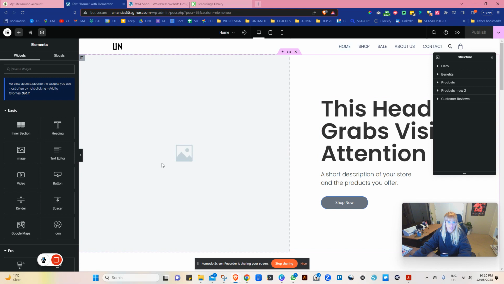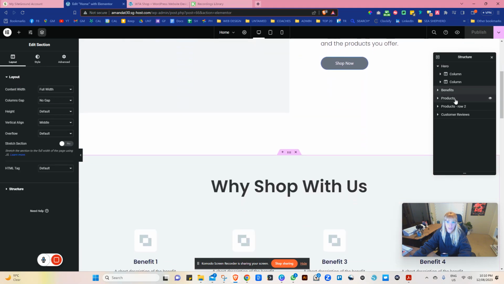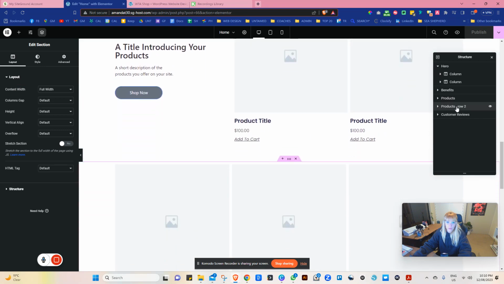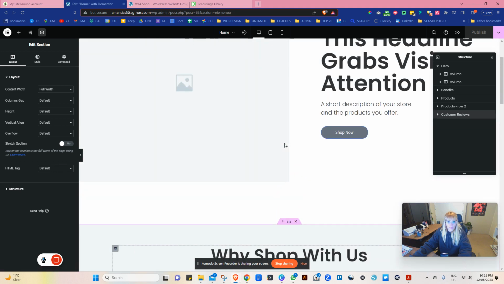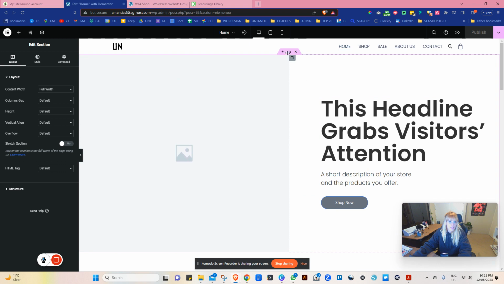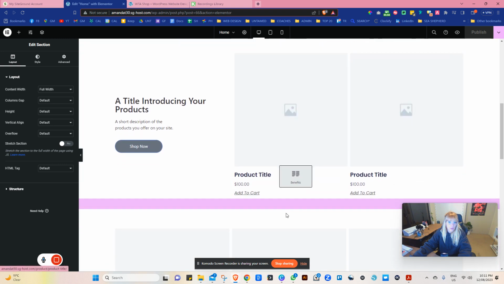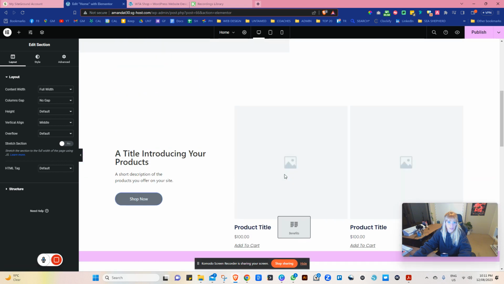Perfect. So as you can see, this is Elementor. This is a navigation menu, which shows you this is the hero section. These are the benefits. It actually scrolls down for you. The products row 2, customer reviews. So why Elementor is so great is because you can move this and it allows you to drag each section wherever you want, very easily. Look at it. It's very user friendly.